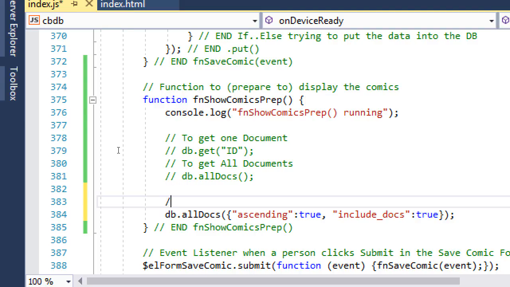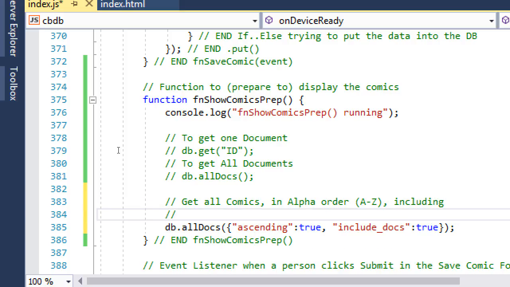So for our notes, get all comics in alpha order A to Z, including each field of the doc. So what did we have? We had title, year, etc. That's what include docs is saying.